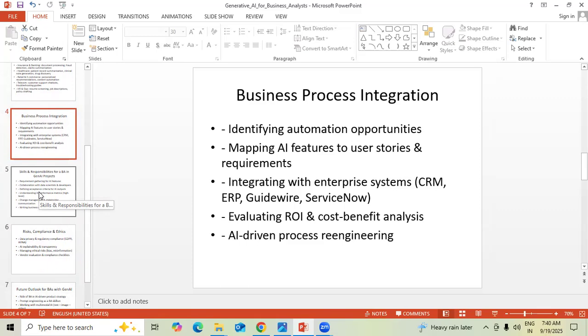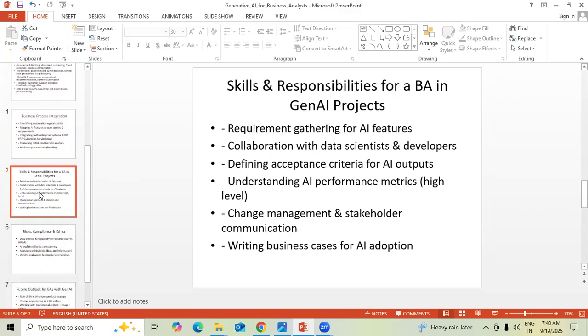Now, when it comes to the skills and responsibilities of a BA in generative AI projects, meaning transformation, these are the skills and responsibilities we can see. One is requirement gathering for artificial intelligence features. What and how this can be done will be detailed. Next, we should collaborate with data scientists and the data development team, wherein at the same time we need to define the acceptance criteria. When we have written a user story, we have to write acceptance criteria as well. So defining acceptance criteria for AI outputs, and understanding artificial intelligence performance metrics on a high level.